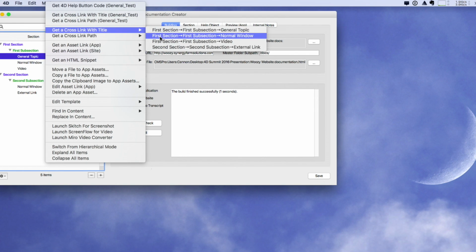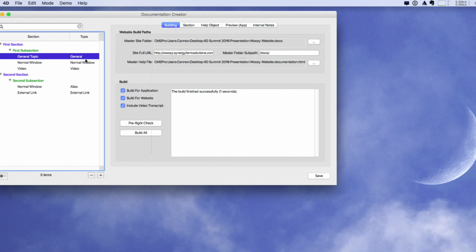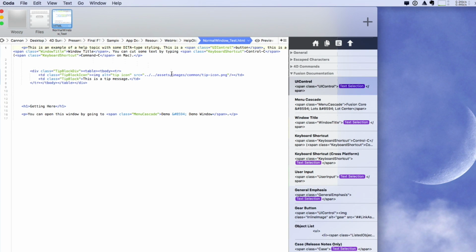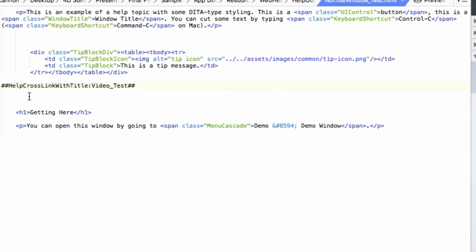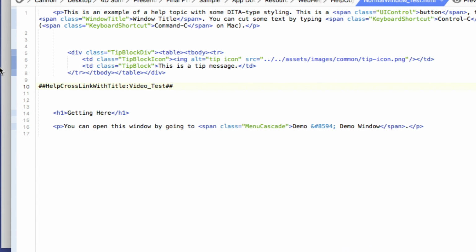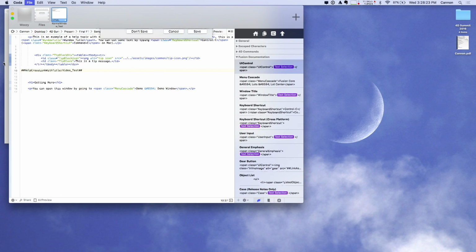So if I just chose a cross link to this video topic, and then if I go back in Coda on this particular topic, if I just paste in, you can see that it pastes in a special kind of link. And this link has some special meaning in it that during the building of the documentation, it knows how to change that into a real link depending on the context. I'll go over that a little bit more in just a minute as well.